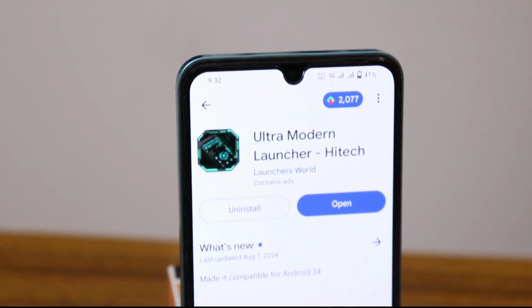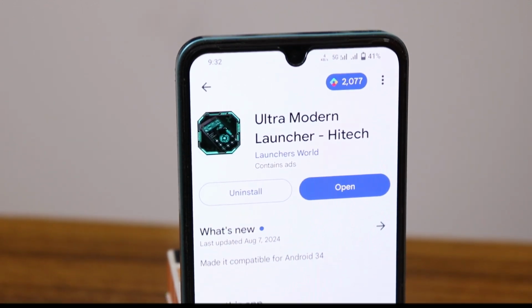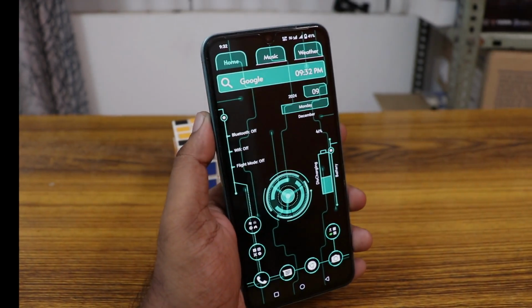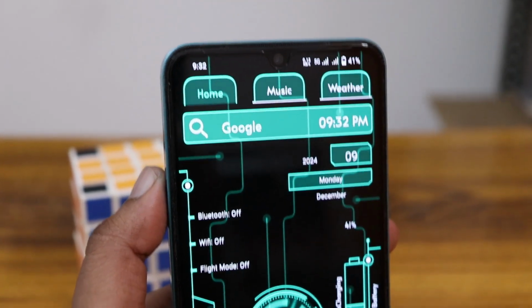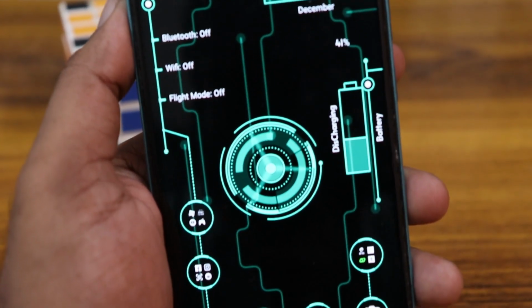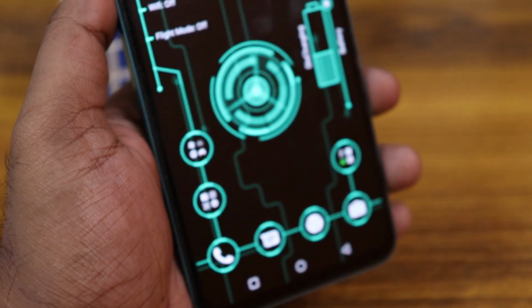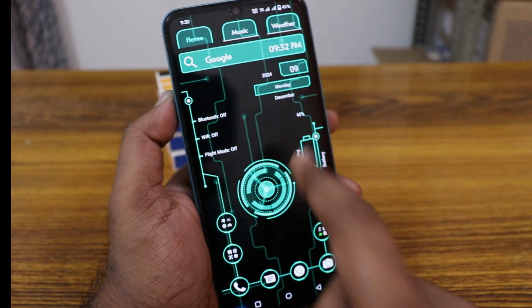So download the Ultra Modern Launcher high-tech application from the Play Store first. You can find a super arc reactor in the center, with super graphics on the top. You can find the home, music, weather and Google search on the top, with Bluetooth and Wi-Fi denoting whether they're off or on, and some of the apps are automatically classified into folders.